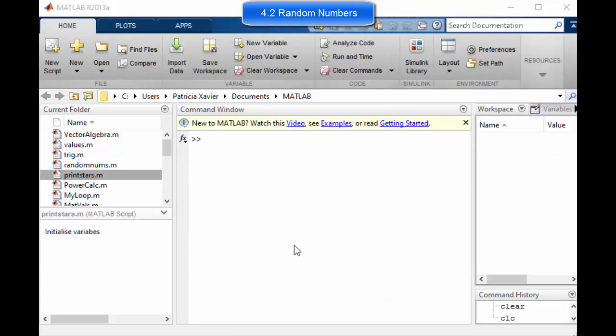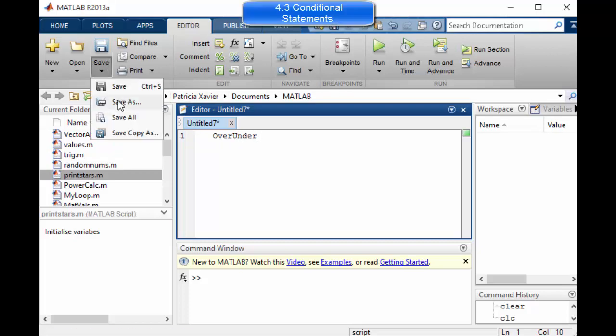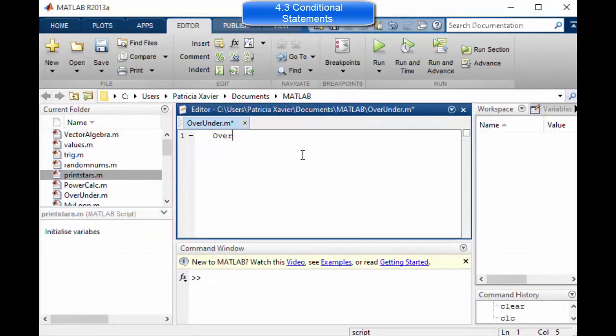We're going to use a random number in the conditional statement we look at next. So let's start a new script, and this is going to follow the over-under script in your handout. Just save it as over-under.m.